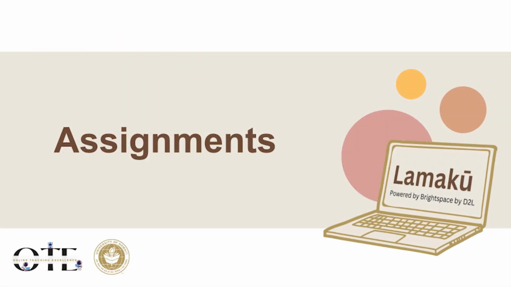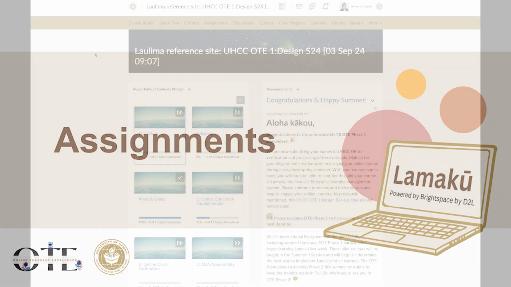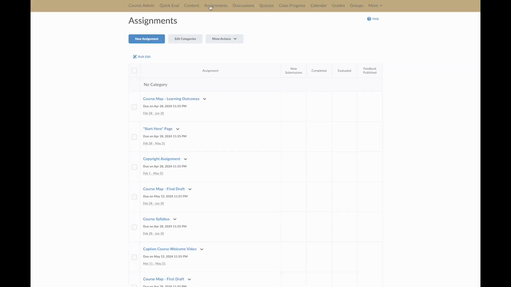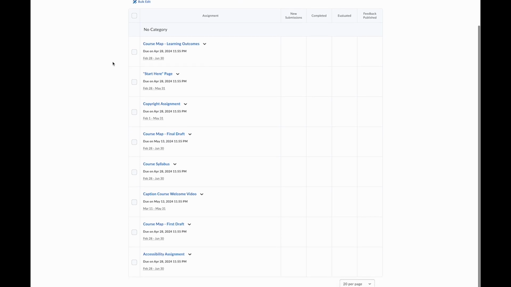Laulima assignments to Lamakū assignments. Let's navigate to Assignments by selecting the Assignments tab. OTE Phase 1 had 8 assignments and I can see them here, and they did all come over. Let's select the Accessibility assignment to take a closer look.